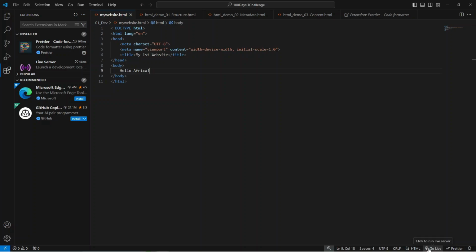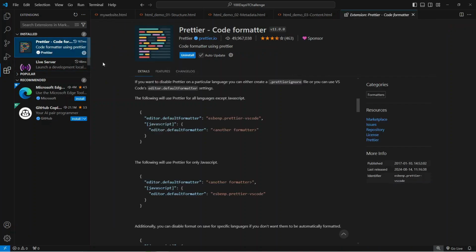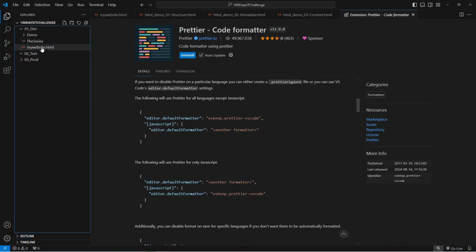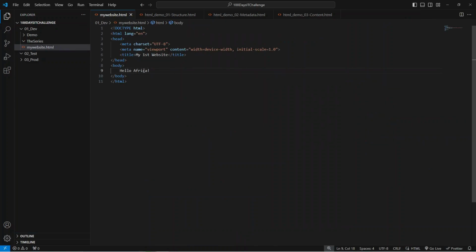So when you click on it, you should be able to open up your HTML document live. We can't really use Prettier right now because our code already looks good. If we need to uninstall it, we can come back and uninstall it. I wouldn't recommend you do that. Let's go back to my site and go from there. Close this extension. Here is my site.